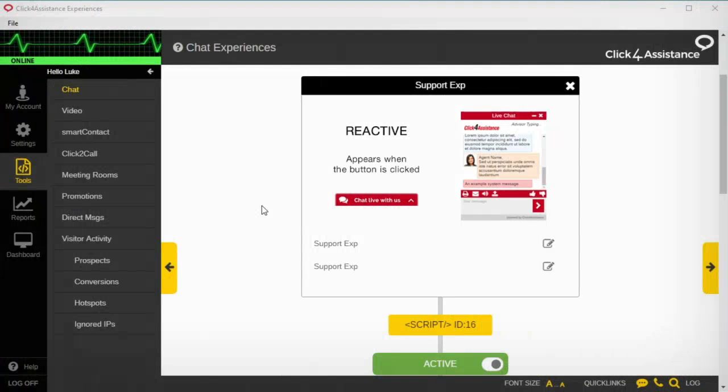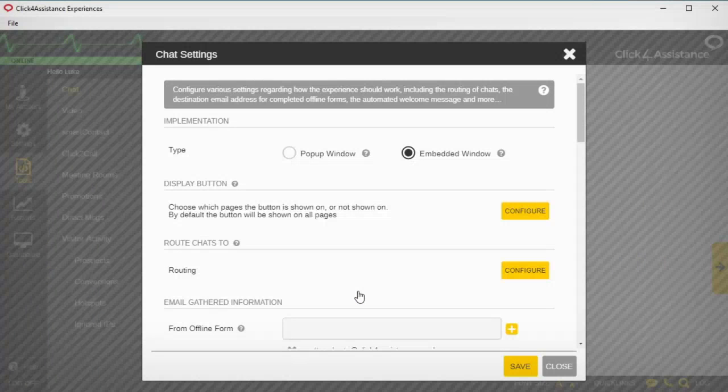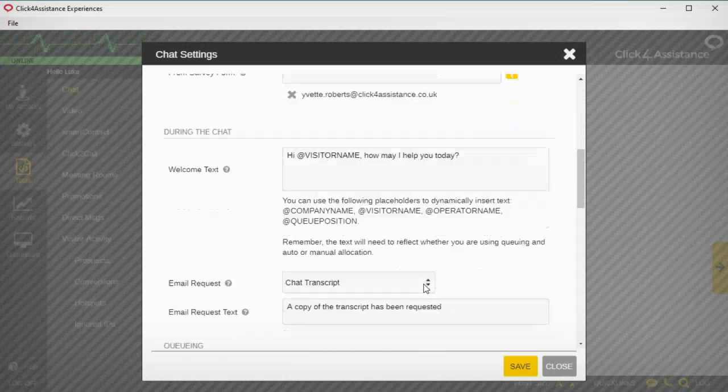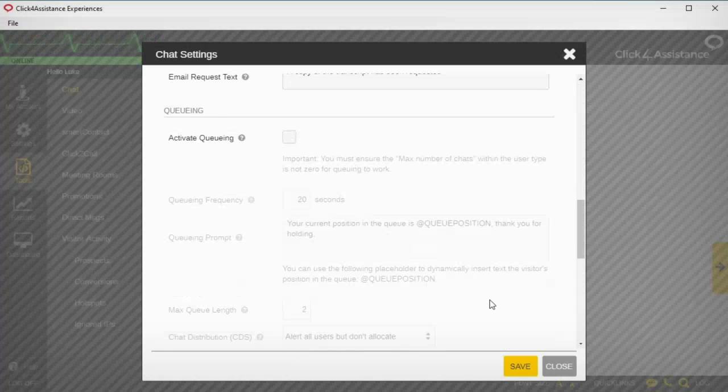To configure queuing for an experience, you will need to navigate to the Tools module on the left-hand side and click on Chat, as I have already. You will then need to click on the Settings button against the relevant experience. Once you scroll down, you will see the Activate Queuing checkbox, which will need to be ticked in order to activate queuing.